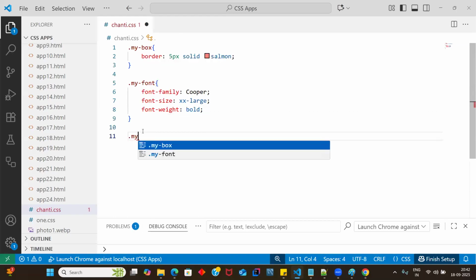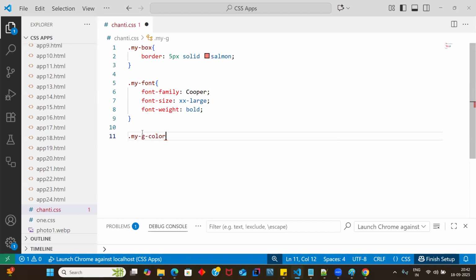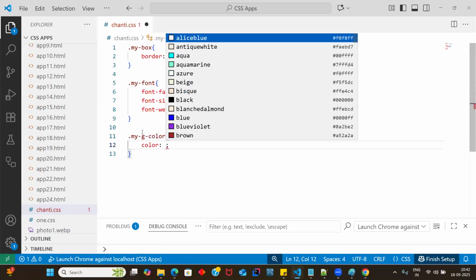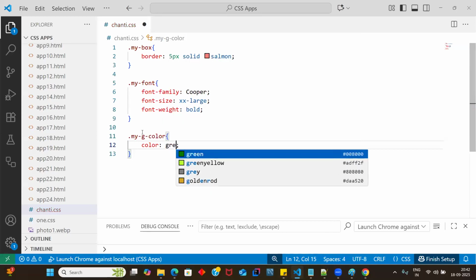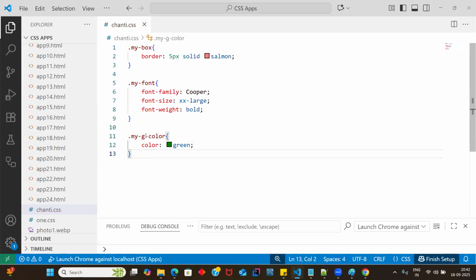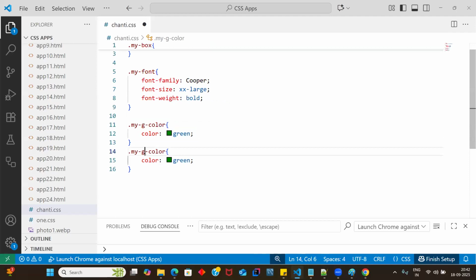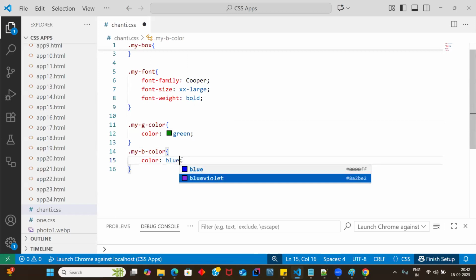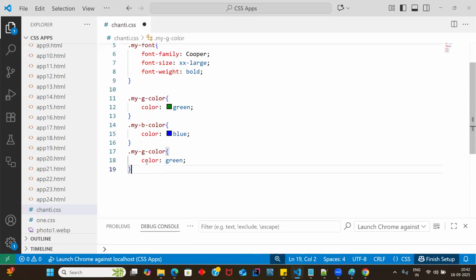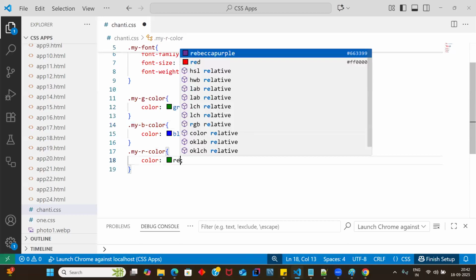And next, my G color. Intentionally I was writing this, my iPhone G color. Nothing but I decided to make the text color green, guys. Let me write one more, my B color, nothing but I'm making the text blue. Next, my R, let's make red.